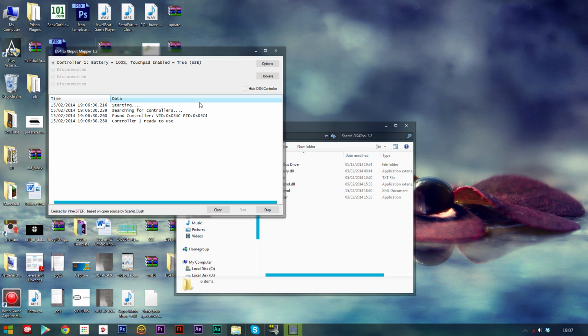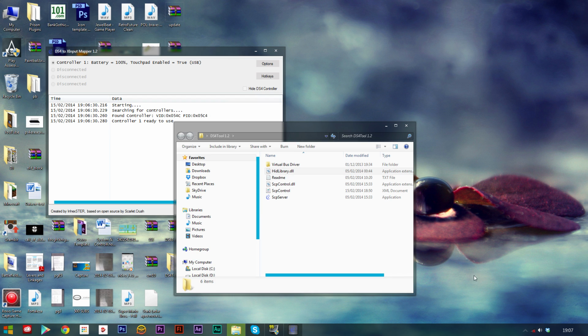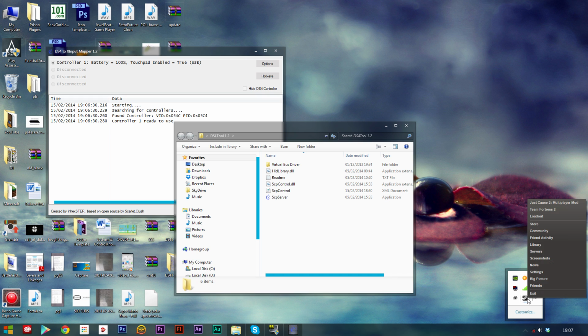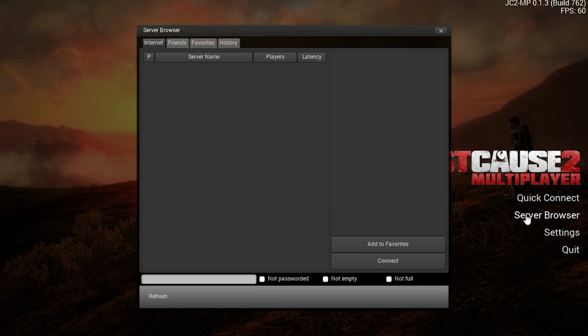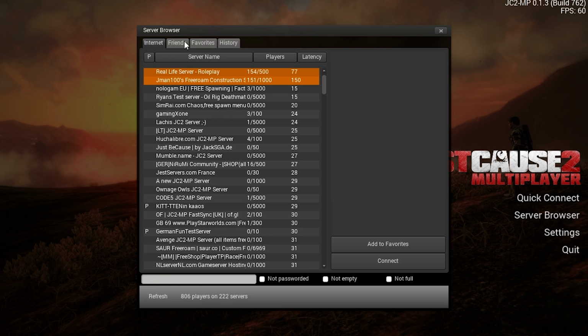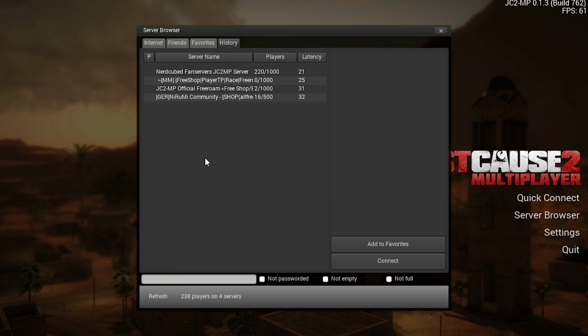So to prove that this actually does work with games, let's click this. This is gonna be a bit hard. There we go. And Just Cause 2. Okay, and we're in. So just use the touchpad to, whoops, don't want to click that. This is quite hard controlling this. Head over to server browser. I'm not used to using a laptop with a touchpad, so yeah. If you are, this will be really useful and fun to use.